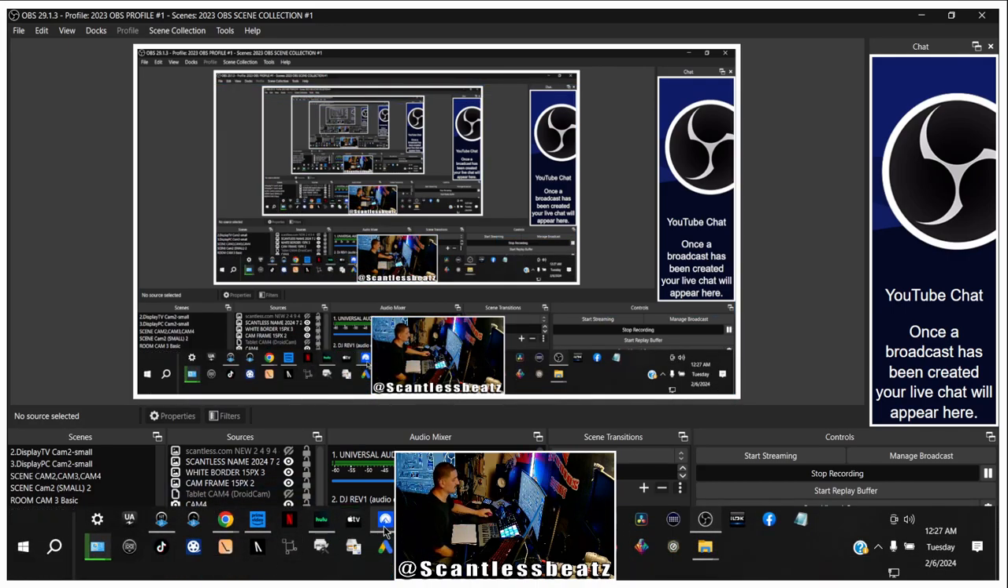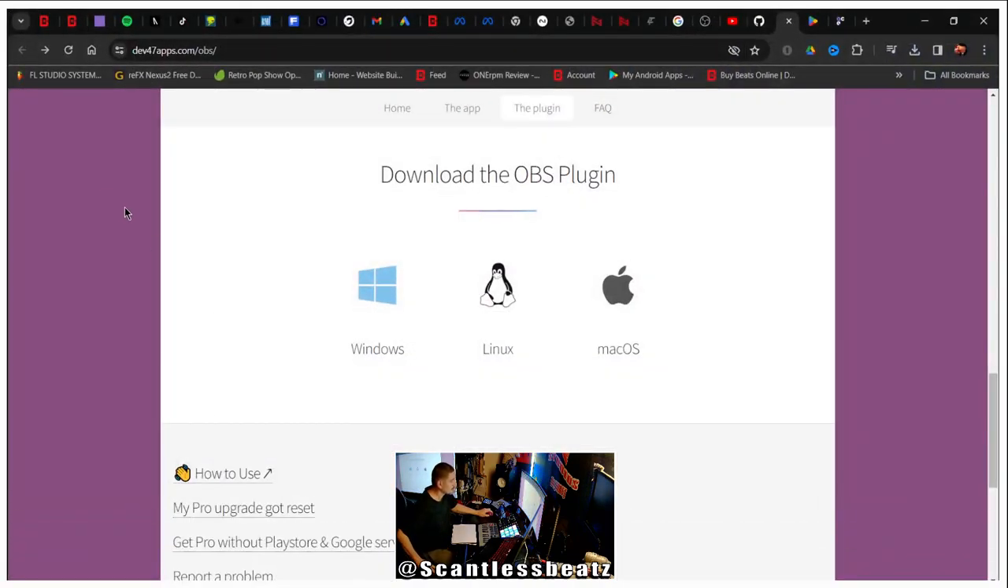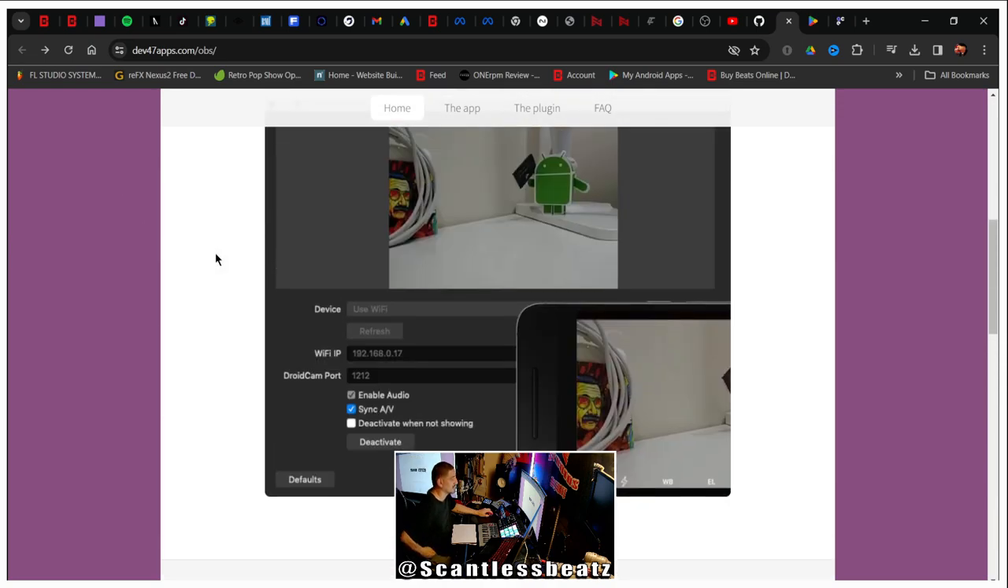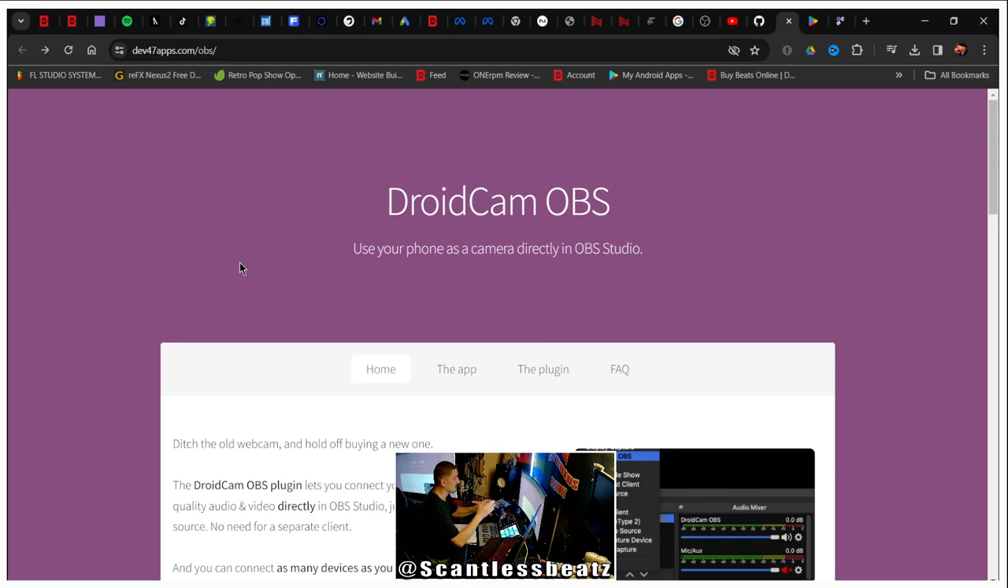So the first step you're going to do, you're going to go to the app store for the tablet. If you're putting it on your tablet or your cell phone, if it's an Android, you're going to go to DroidCam OBS. I'll provide the links and the info.